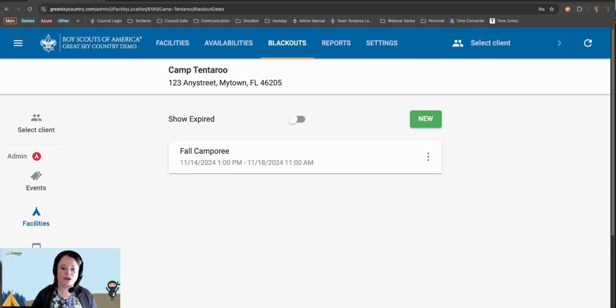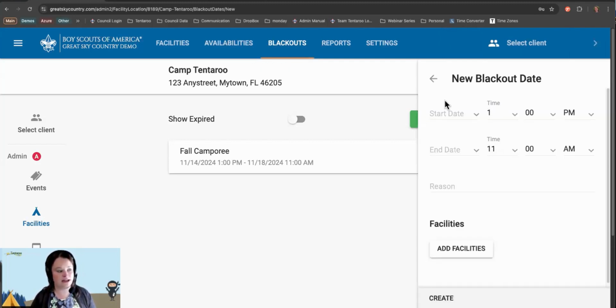Now, when I walked through the settings at the location level earlier, I showed how you can define a number of months for how far in advance facilities can be booked. However, you can also use a full camp blackout to make that cutoff a specific date. This is useful when you want to prevent bookings until the council calendar is published and all of your council events are added. I'm going to add another blackout, and this one is going to be an annual blackout.